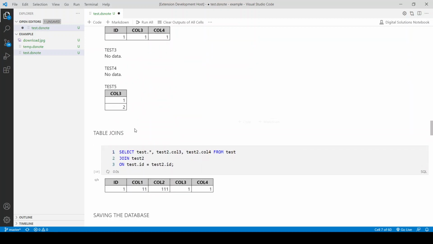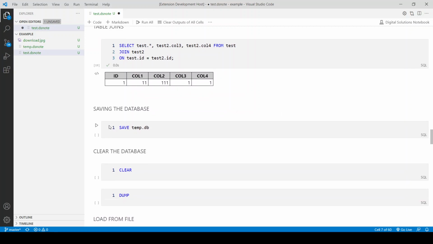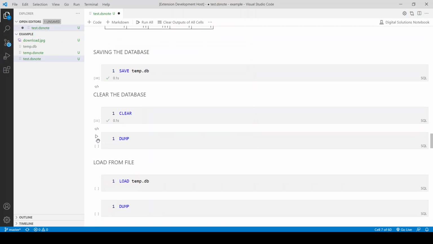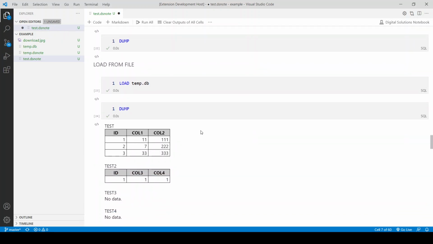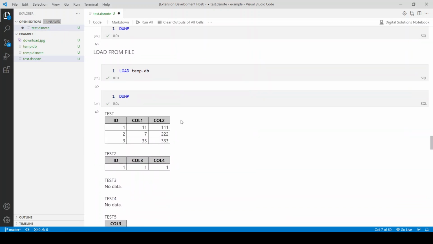Table joins also run. And additionally, we can actually save this database now to here. So I'm going to save it to temp.db. And it will run over here, and now it is stored here. And if I hit clear and dump, you'll see that the database is gone from memory. So it no longer exists. We can load that again by running the load command. And we can obtain all our data once again. So we can make things persistent.